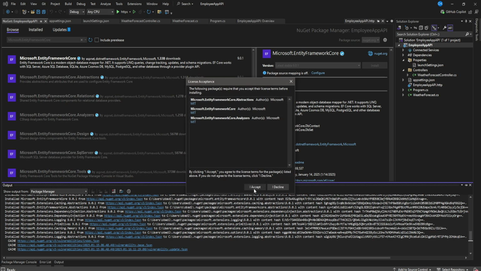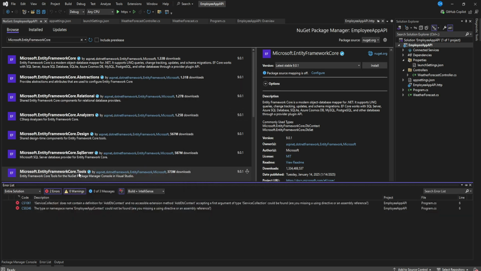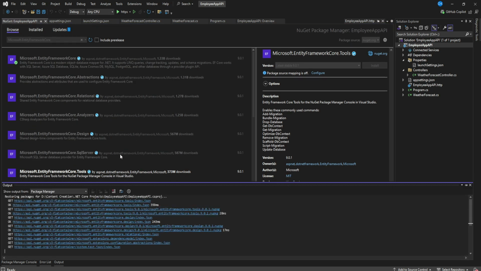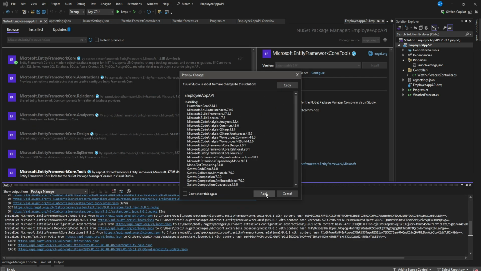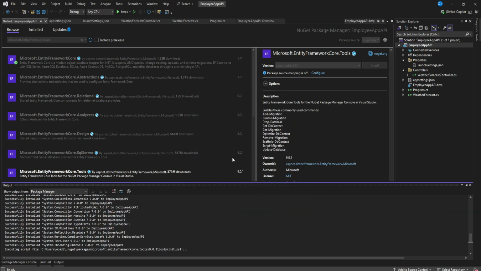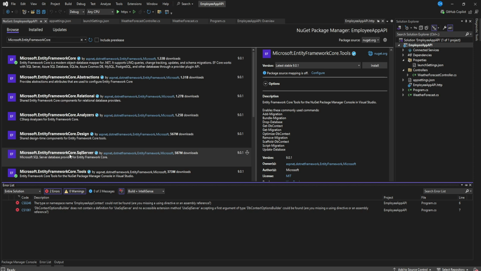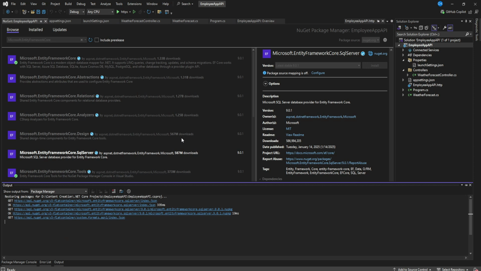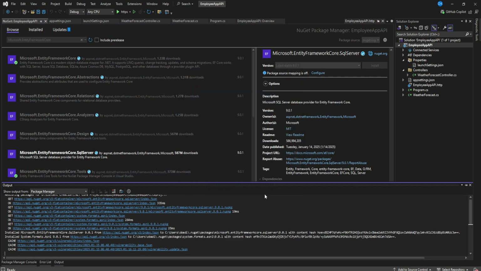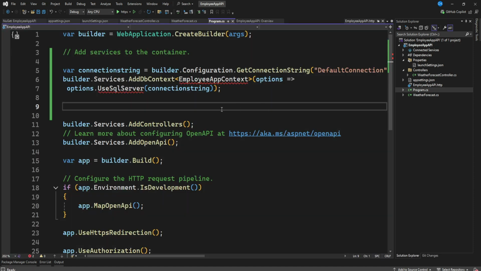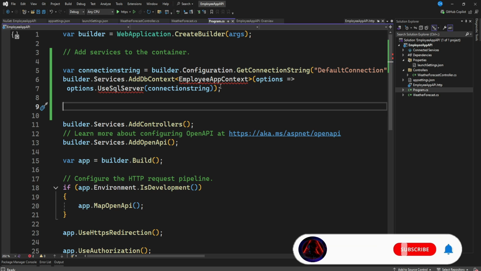I'll install 3 items here. I'll install this. I'll also install tools. And I'll also install SQL server. So that is it. And ensure that the versions that you're installing are actually compatible with what you have. Then I'll just install SQL server. So once I have this, then I should be good to go. So if we go to our program.cs, I need also to create something here.